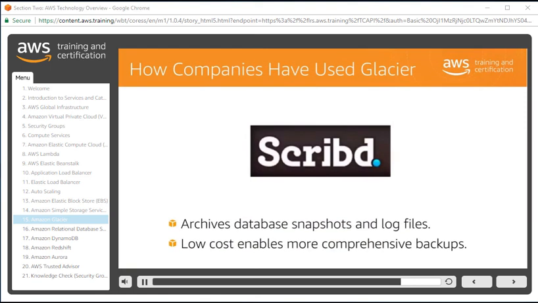Since 2007, San Francisco-based ScribD has helped millions of users convert documents into web-readable format and share them across multiple platforms. They use Amazon Glacier to store snapshots of their databases, which they could use to restore a database if necessary. They also store log files in Glacier, since most log files aren't frequently accessed. Thanks to the money they've saved using Glacier, they're able to keep more comprehensive backups than they would otherwise.